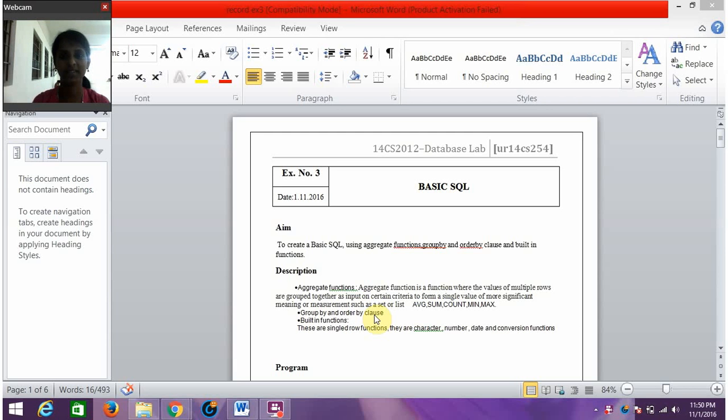This is Database Systems Lab Exercise 3 output. The title for this experiment is Basic SQL. Here my aim is to create basic SQL commands using aggregate functions and group by and order by clauses and some built-in functions. Now let us go to our program.